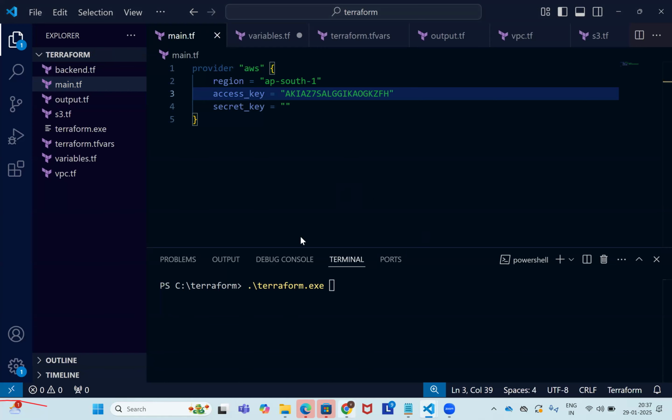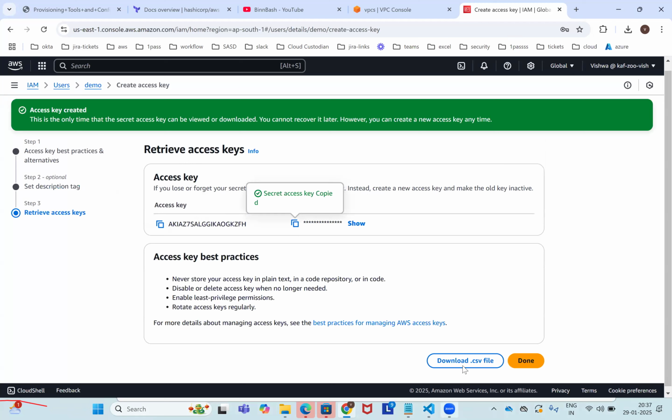All these things we can see in the live classes. Copy this secret key also, and paste it like this. Enter.